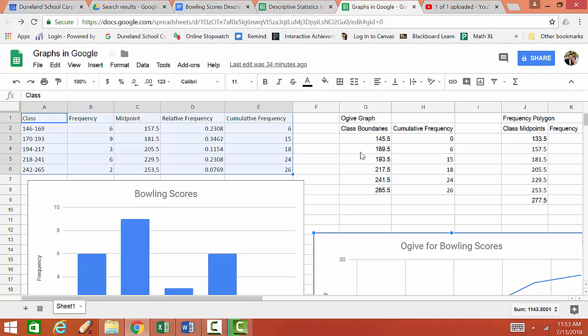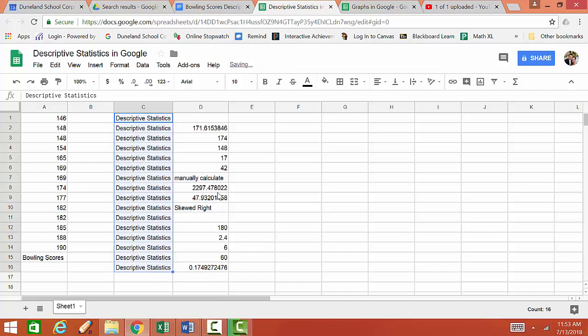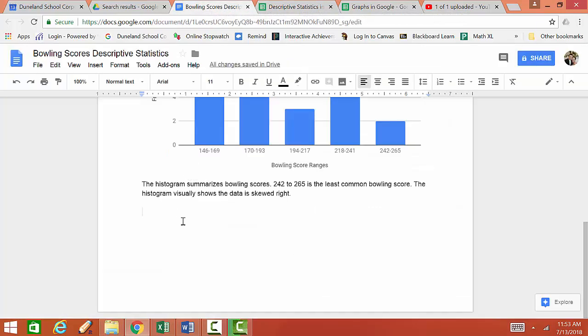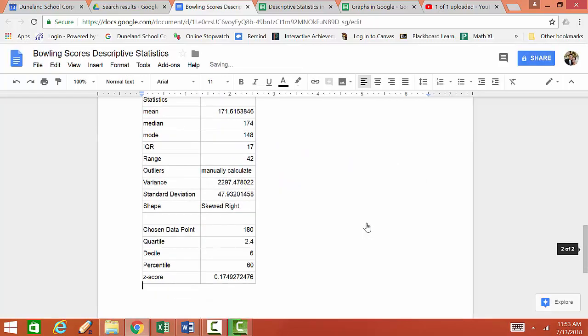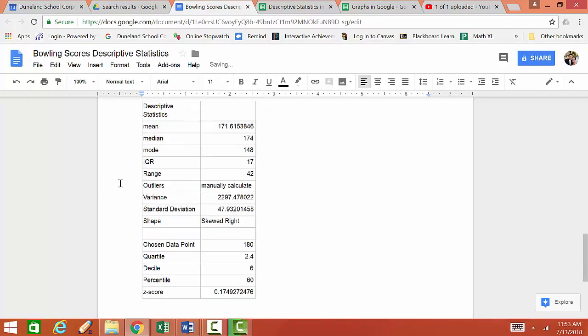All right, so that's the graphs, and we also need the descriptive statistics, and that's pretty simple because what we can do is we can just copy this guy here. Oops, I did not want to do that. It's much better. Okay, and then go back to bowling scores, and I'm going to go to the next page. Again, we can link to spreadsheet, and it says all my statistics and stuff. Okay. And I want you to give something you thought was interesting about this.